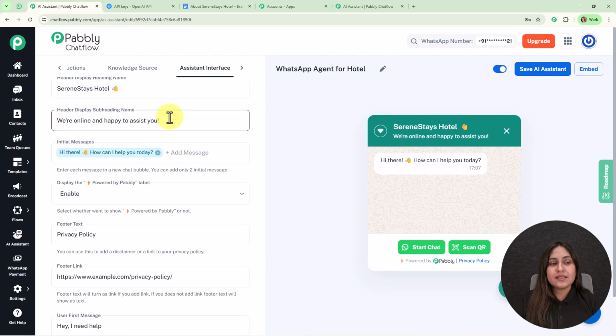Then comes the display subheading name. So I have added a default subheading that says we are online, happy to assist you. You can update it if you want.